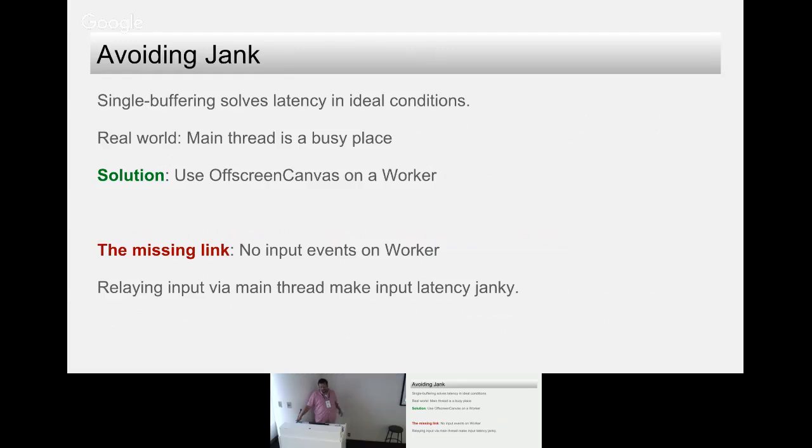But there's still one important thing that's missing, which is that we don't have input events on workers. So right now, the only way to get an input event to a worker is to trap it on the main thread and then postMessage it. But if you're tracking it on the main thread, then you just put the main thread back into the loop. So you'll get input jank. And that's not good. And that's where Mustaq's work comes into play.